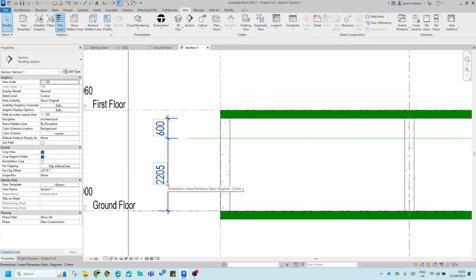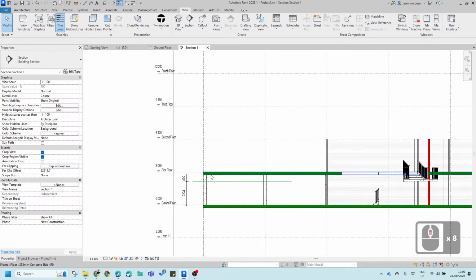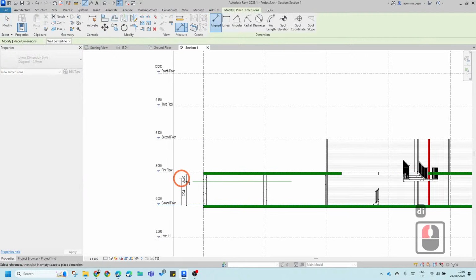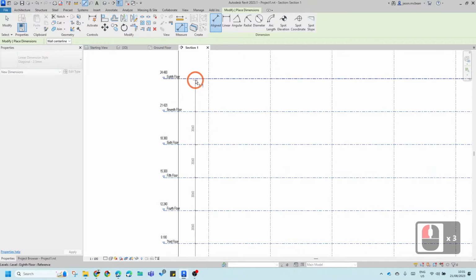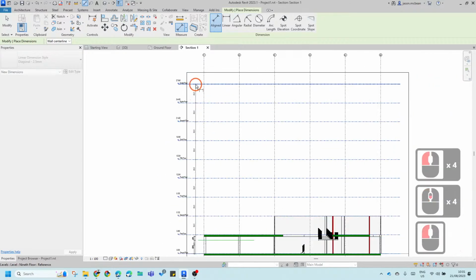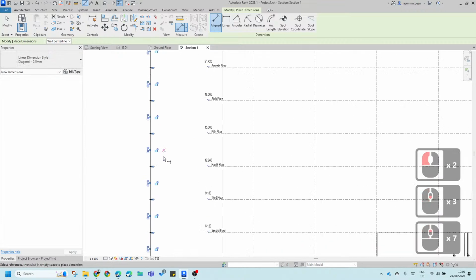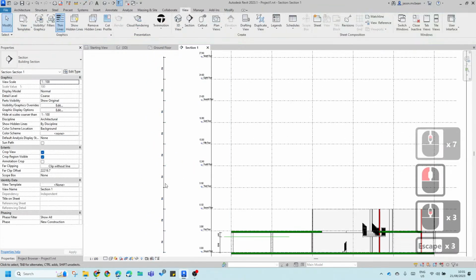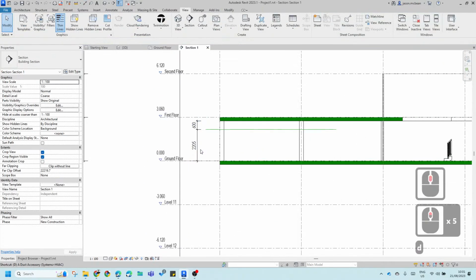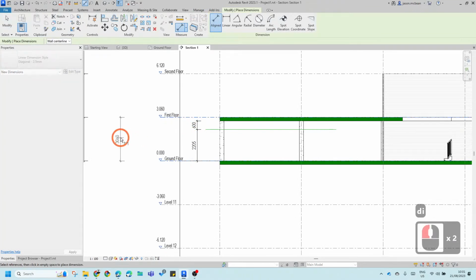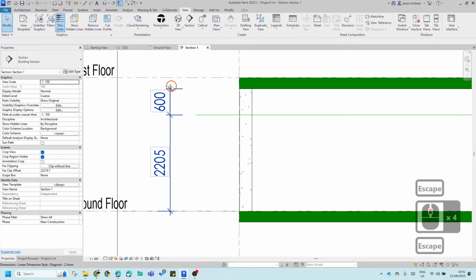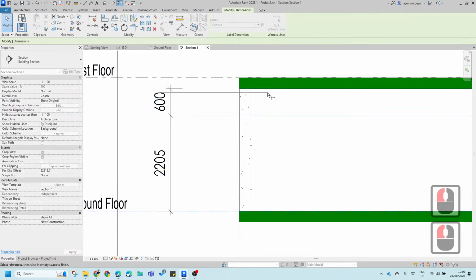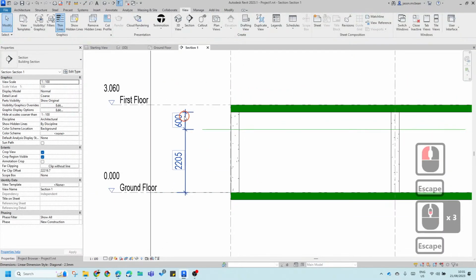It's too low. So to fix that, DI, I'm going to add dimensions to these. I'll explain why I'm doing this. I'm going to use a command equal. So now they're equal. I'm going to use another dimension. Now, what I'm going to do is get rid of this dimension.